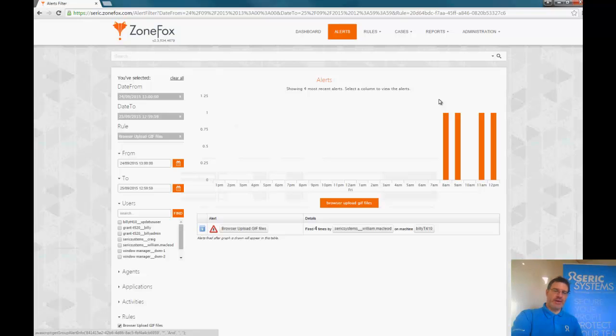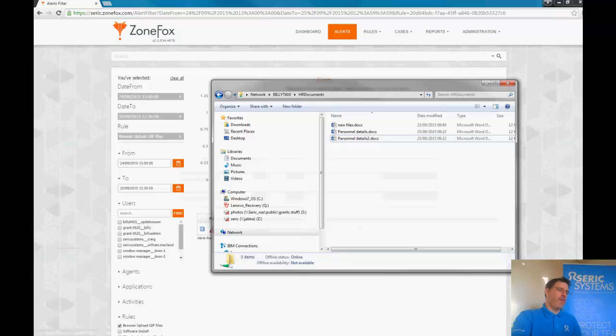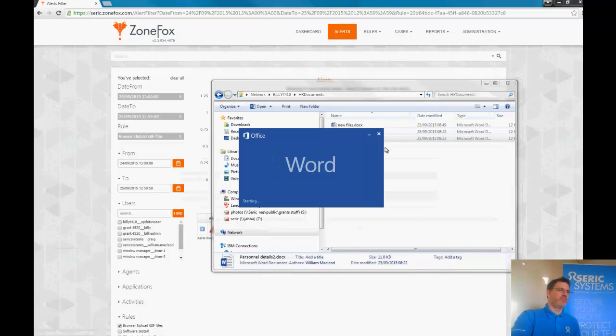So the next thing we'll look at is file access. This is the network location which we defined as having the critical data that we want to keep an eye on. So if I were to open up this file here, just have a read of this.